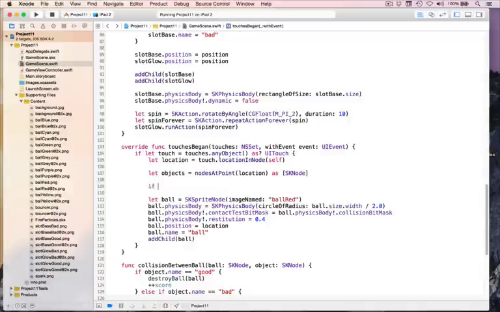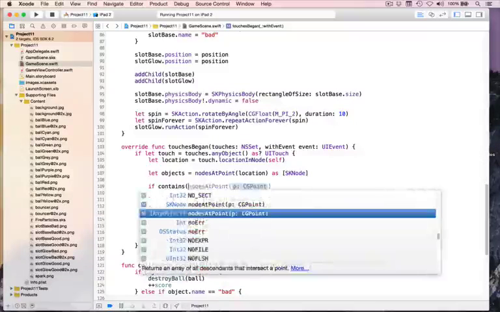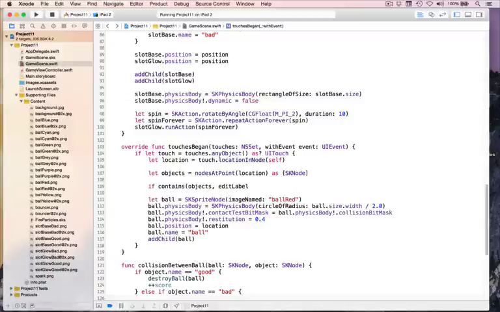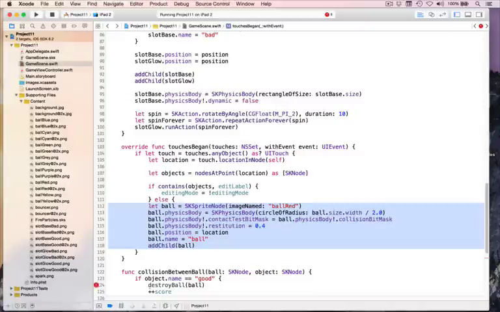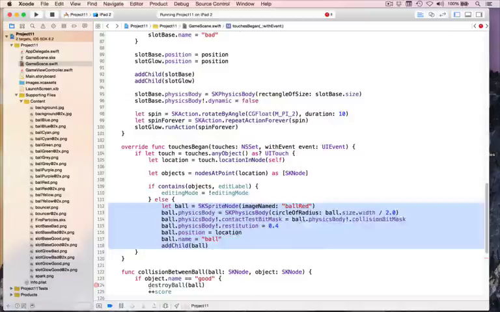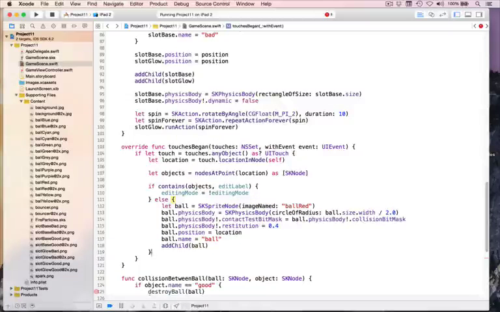So we can just say, if contains objects editLabel, then all we're going to do is flip around editing mode. So we'll say editingMode equals not editingMode. So if it's false, make it true. If it was true, make it false. And then else all that previous code. So you can use command and right brace to indent stuff. Like that. Boom. So that will only now create balls if the user did not tap the editing button.